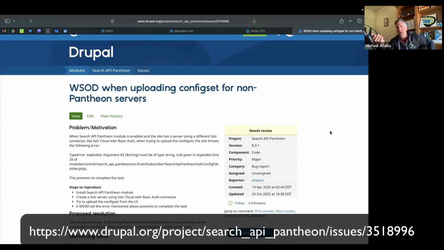So let me ask a question. I think I probably have a site where I'm doing this, where I would just use config split to disable this module on my local, rather than patching, and use Search API Solr instead of Search API Pantheon. That sounds like a totally legitimate technique. So the Search API Pantheon module takes the place of the Search API Solr module.